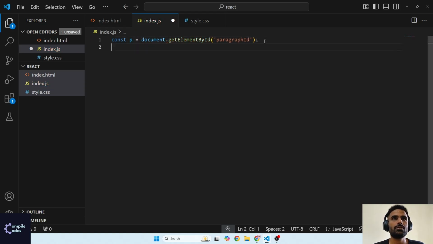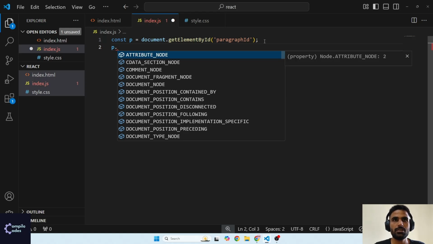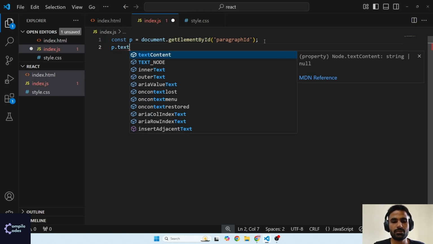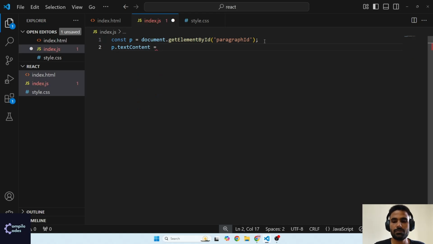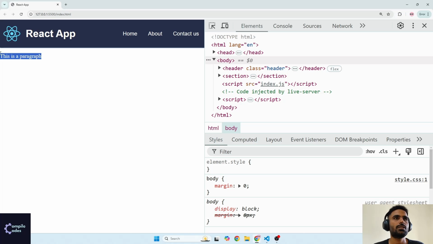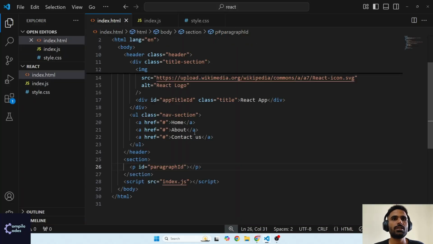And what you can do is set the content of this paragraph by using textContent: this is a paragraph. You save it, you go back to your browser, and you see the paragraph is rendered, even though there is nothing inside it. So what you're doing is DOM manipulation. You are changing the content, or maybe adding. You can also create these elements.